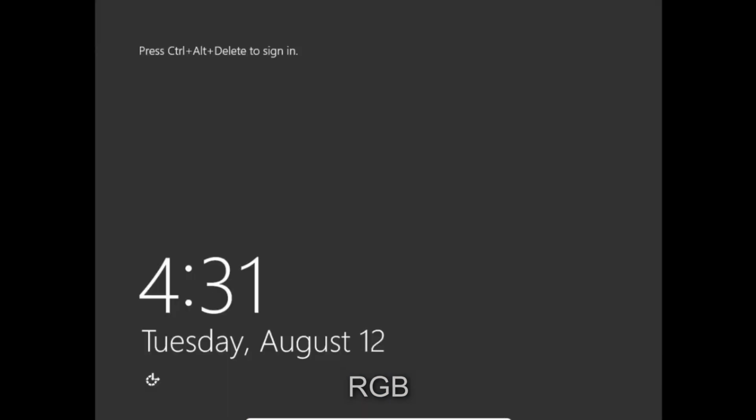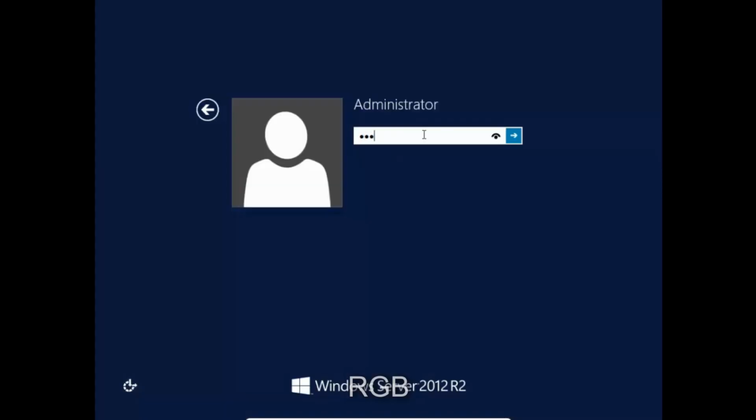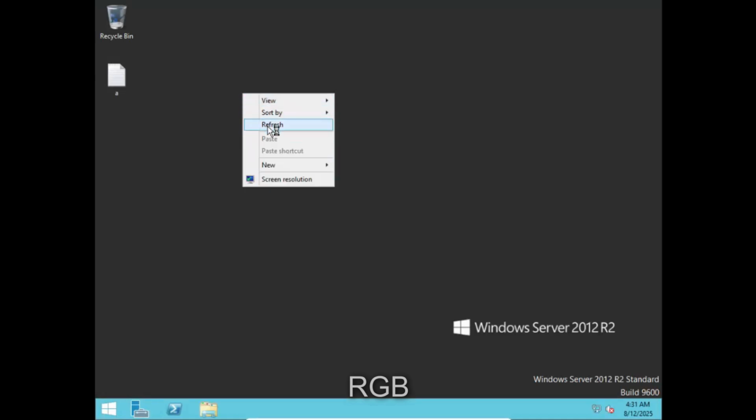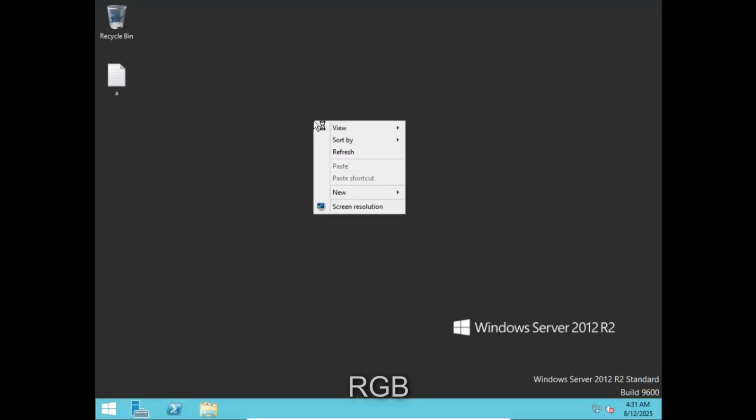So first, we type the ipconfig. We set the server to static IP. We set the services to automatic. Then we change the Windows Firewall settings. Then we change the work group and the computer name. Now enter the Windows again. Refresh your computer.